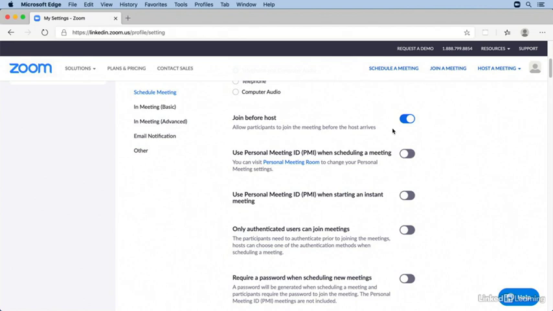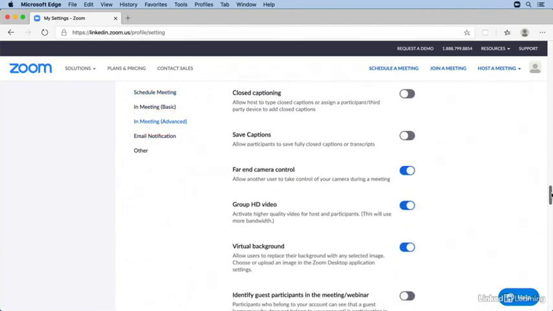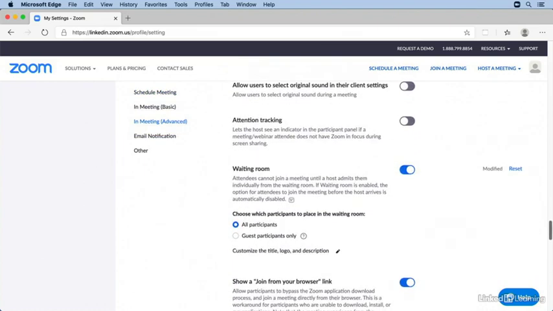So to enable this feature, come here to the web dashboard, and in Settings, scroll down to In Meeting Advanced. And then scroll down a little further and find Waiting Room, which you can see I already have enabled here. You can then decide whether all participants will be placed into the waiting room or just guests. Guests are anyone who's not part of your organization or who hasn't signed in.